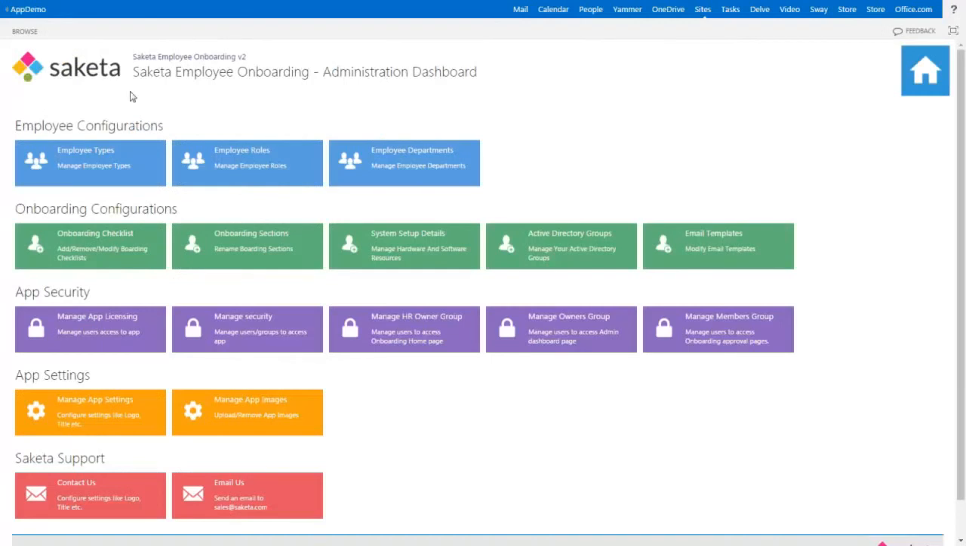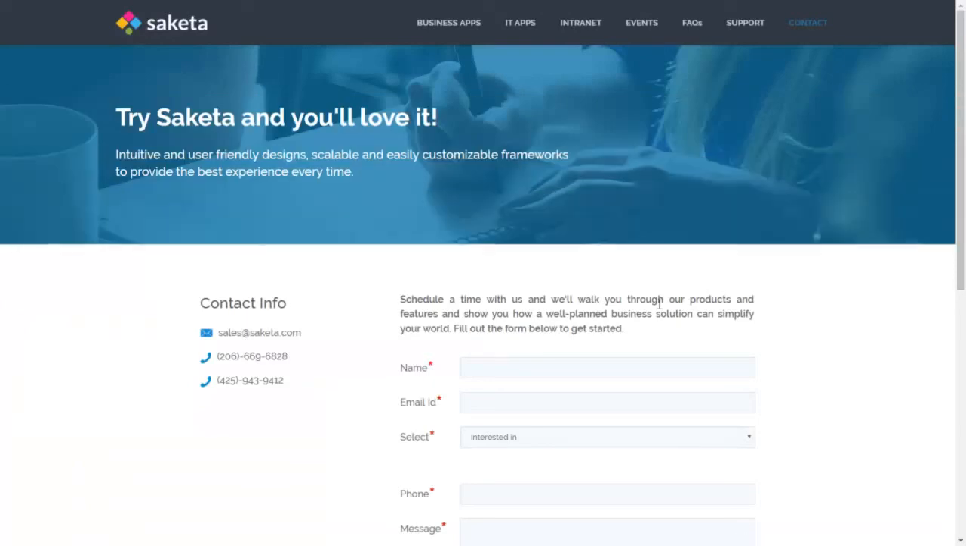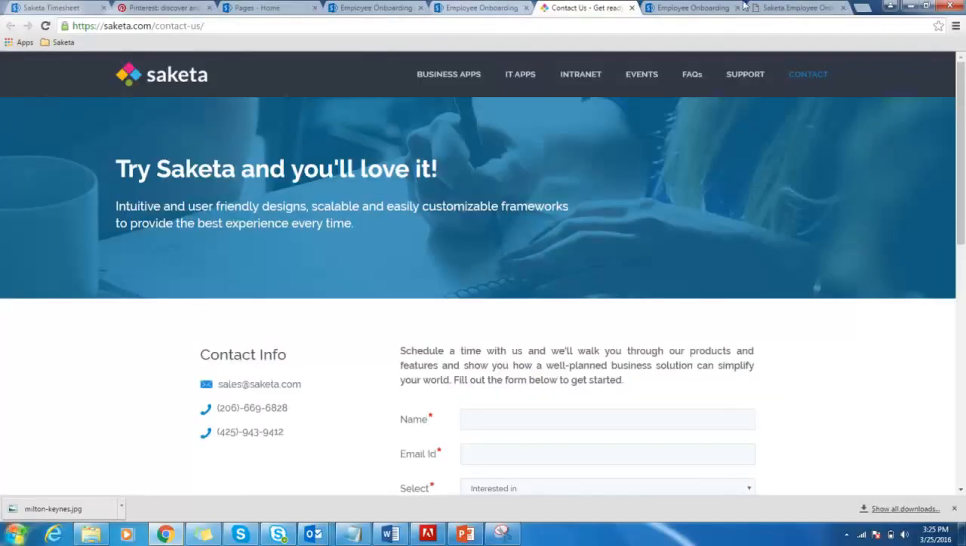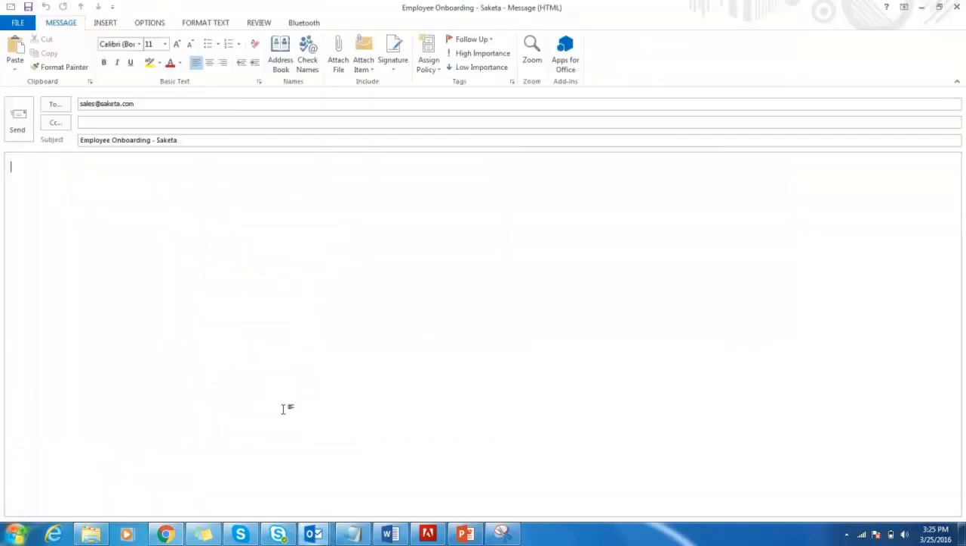The last section of the administration dashboard is Saketa support. You can always call us. You can always fill in this form here, and we'll get back to you very shortly. Our turnaround times are really good. Alternatively, you can also mail us.